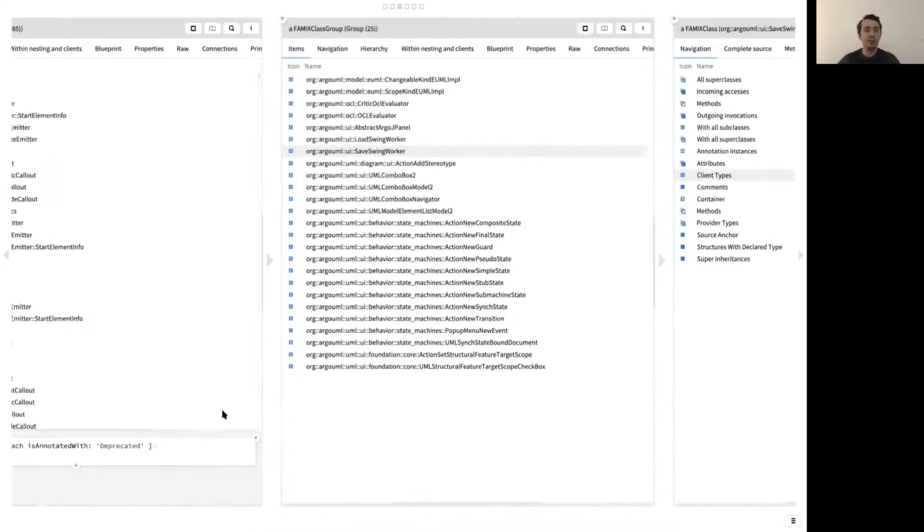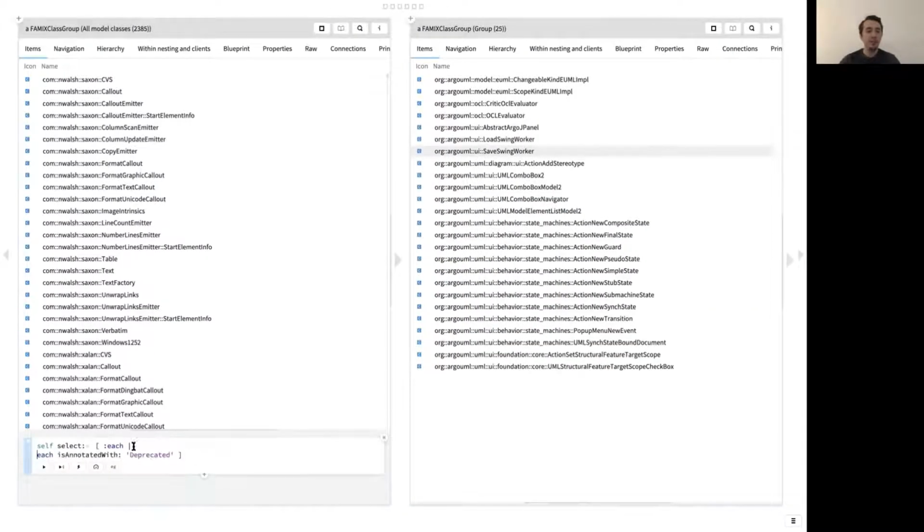And what we can do then is come back to our query and refine it a bit. So we can say, give us all classes that are annotated, and maybe we want to say, and each we are interested in client types. So we want deprecated classes that are not used. So is empty.